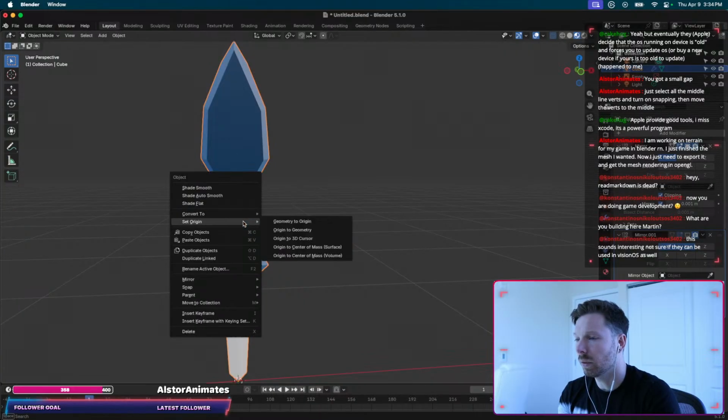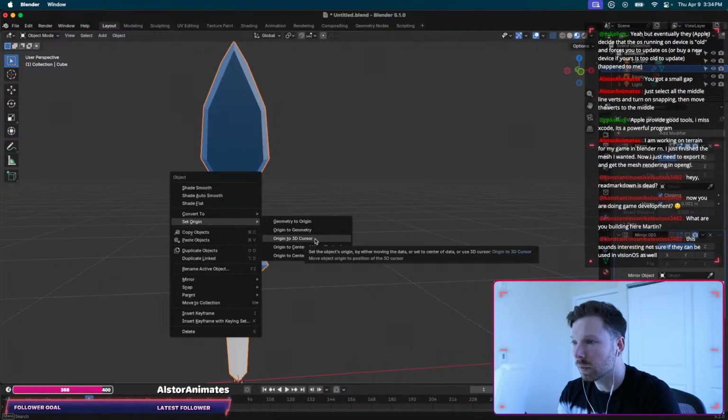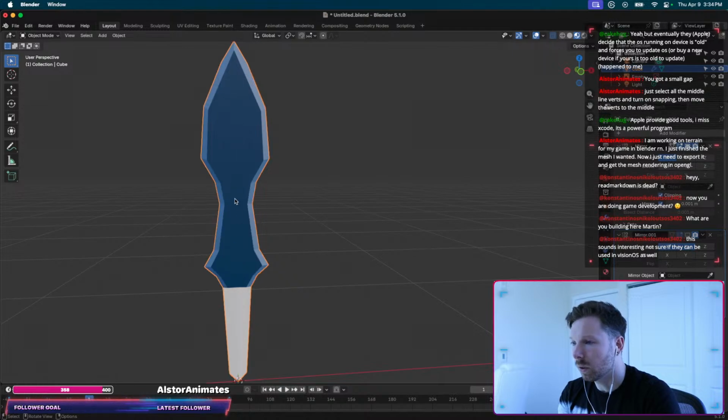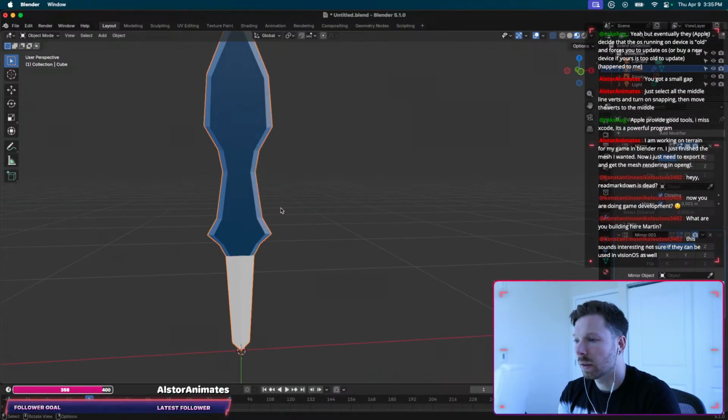Let me try to see if I can set the origin to the center of mass, surface. No, the 3D cursor. How do you move this 3D cursor again? I don't remember. How do you move the 3D cursor again?